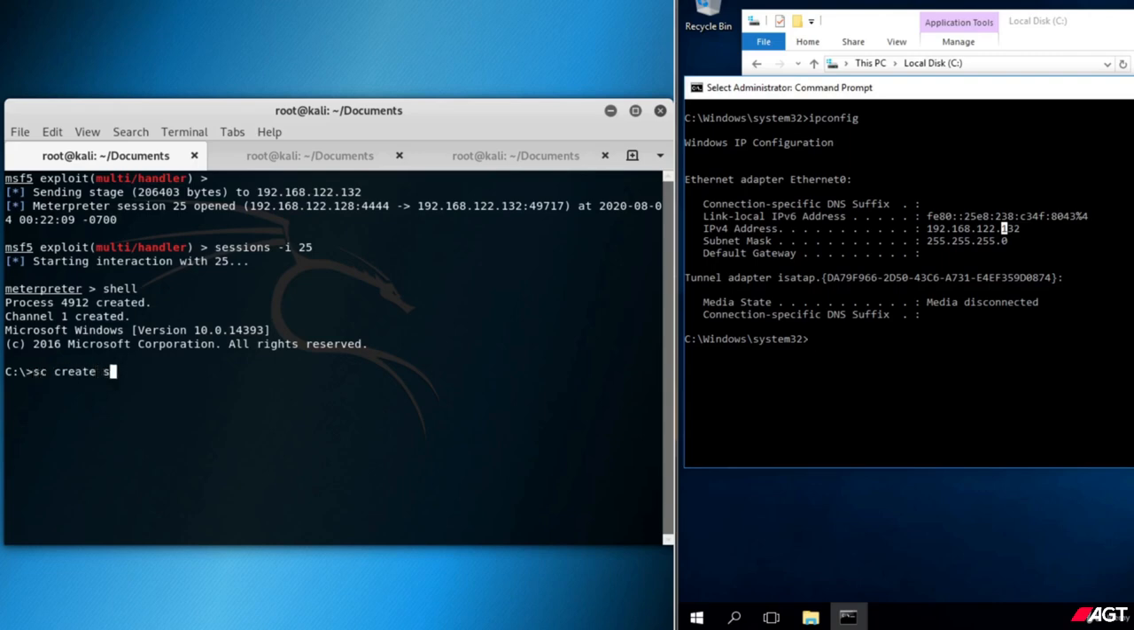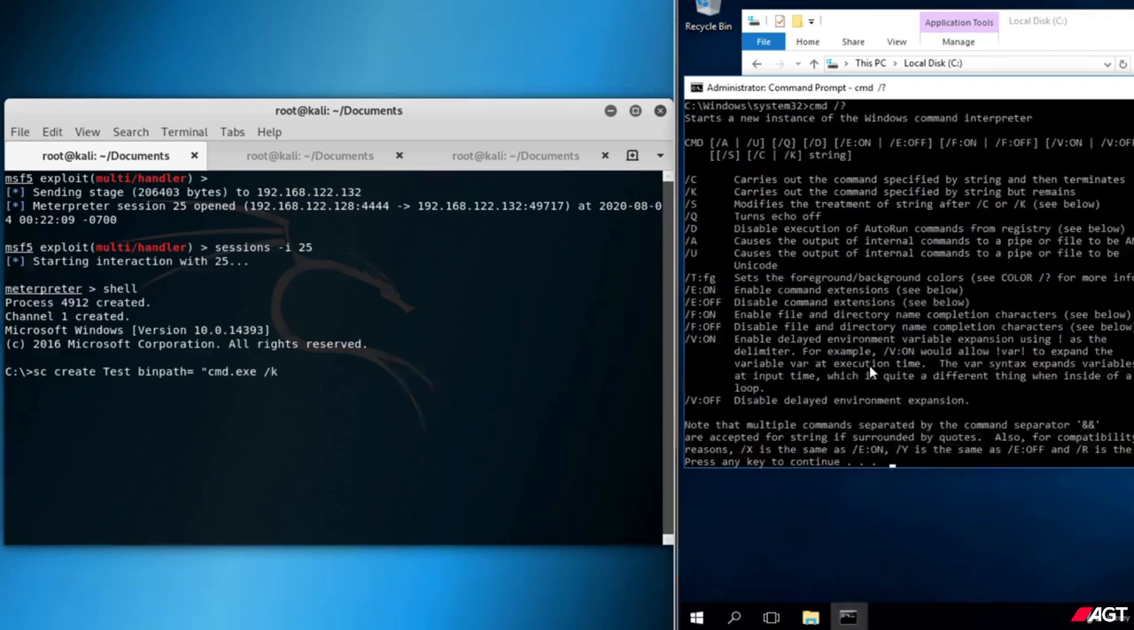Now let's create the service. For testing purposes, I'll call it test, but then for binpath, I'll do something different. Notice that I type cmd.exe /k, which if you look over here on the right side, I'll do cmd /? to get more information about the /k parameter. It says that the /k parameter carries out the command specified by string, but remains. So let's set the path to the malicious executable file, and also for persistence, let's set start= auto, so it'll run every time the computer starts up.